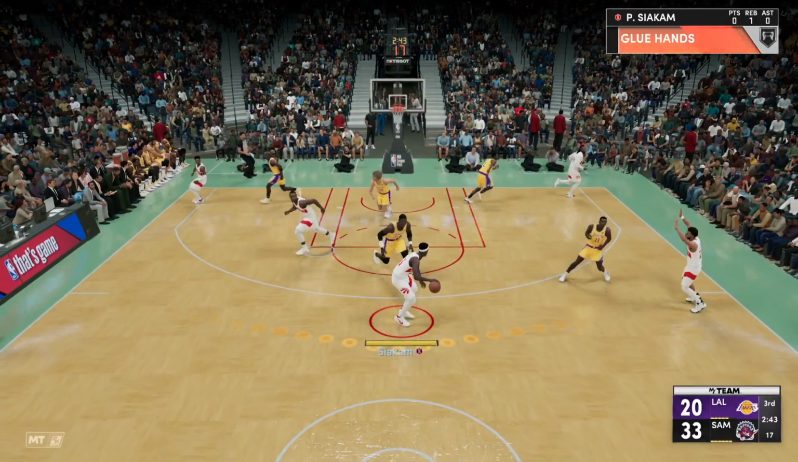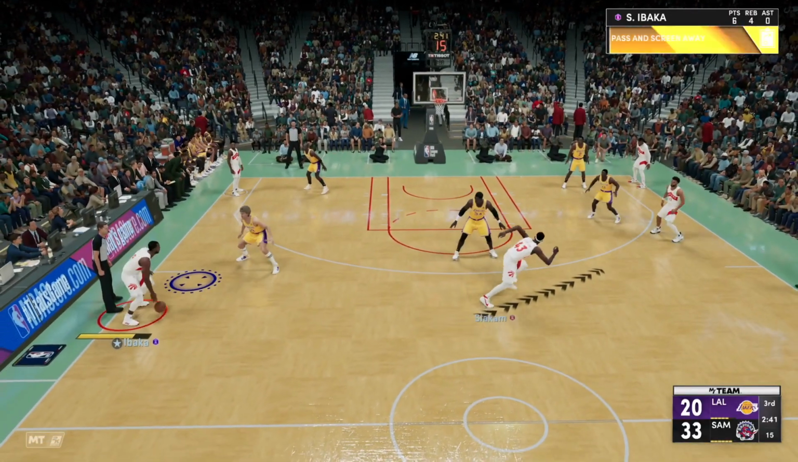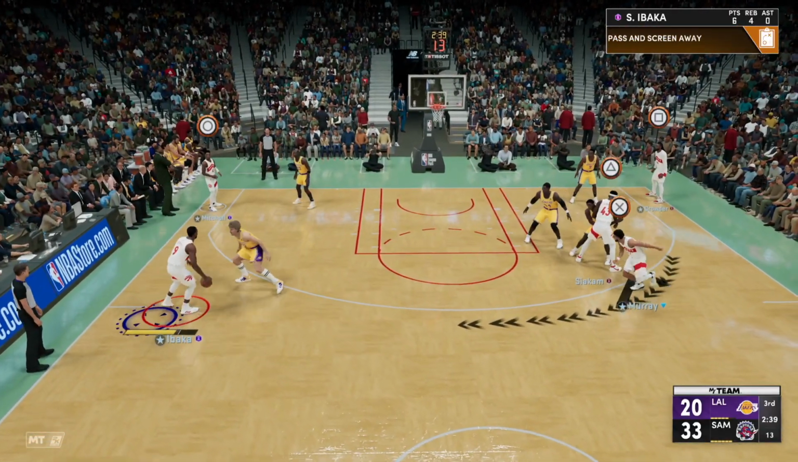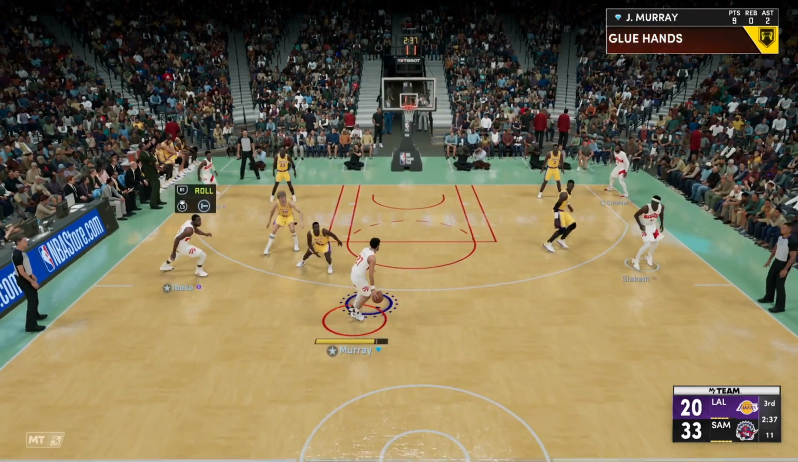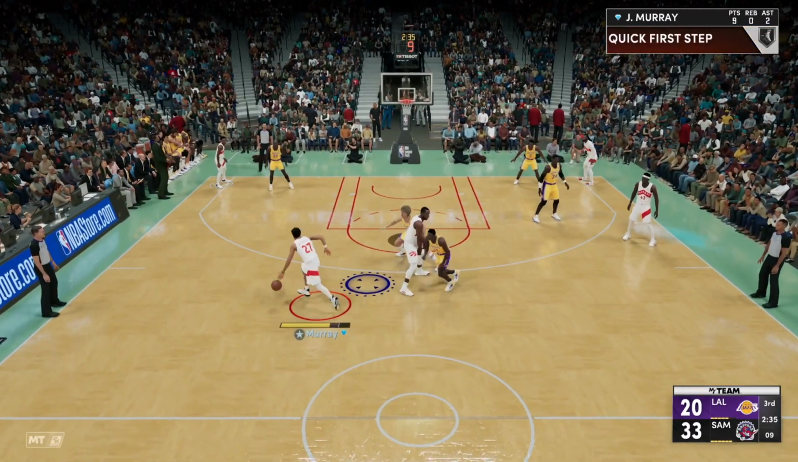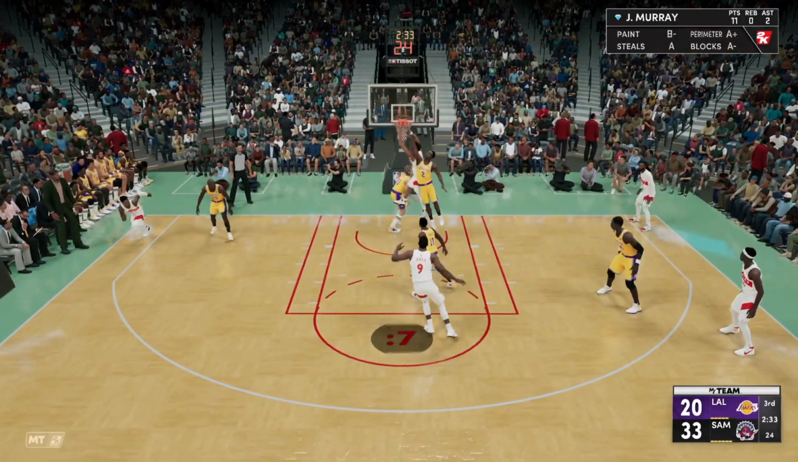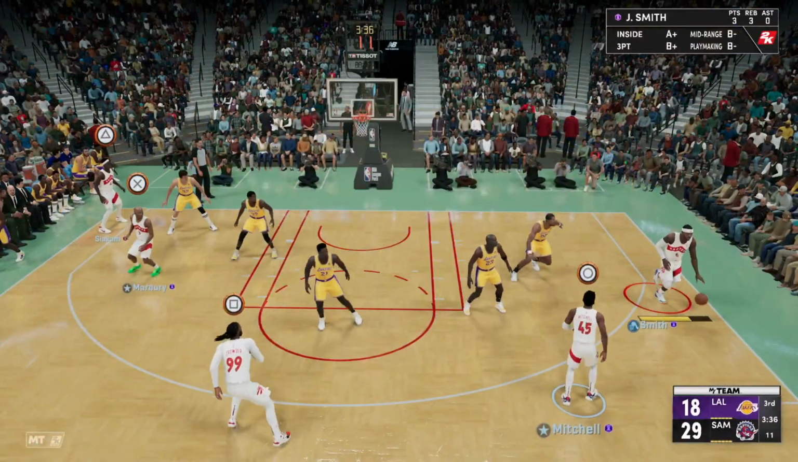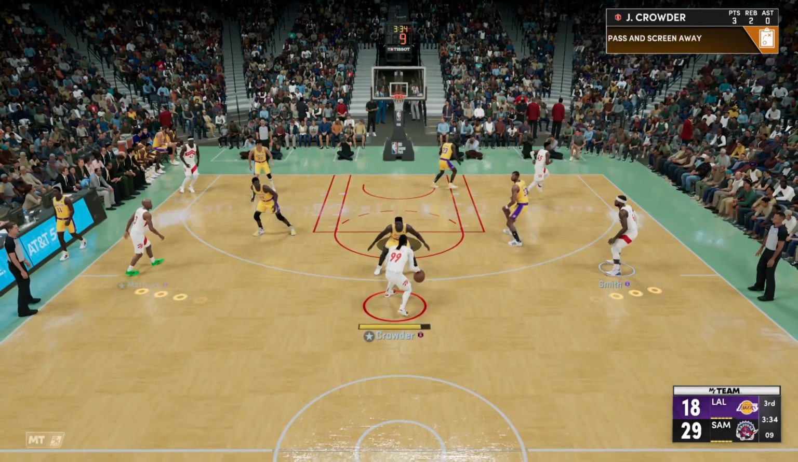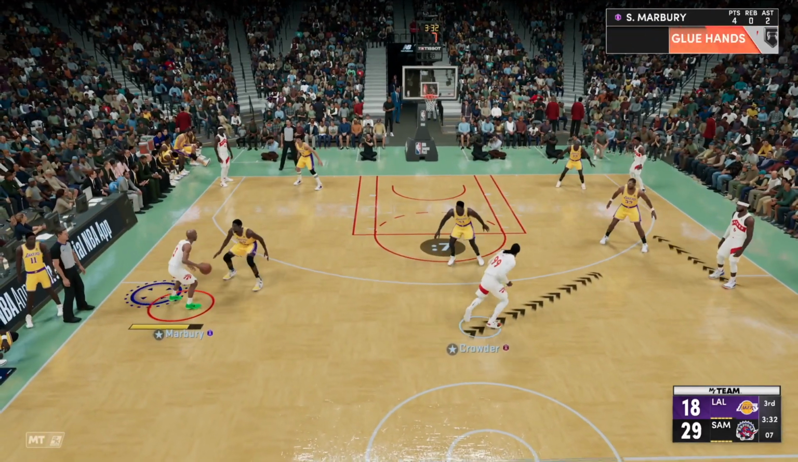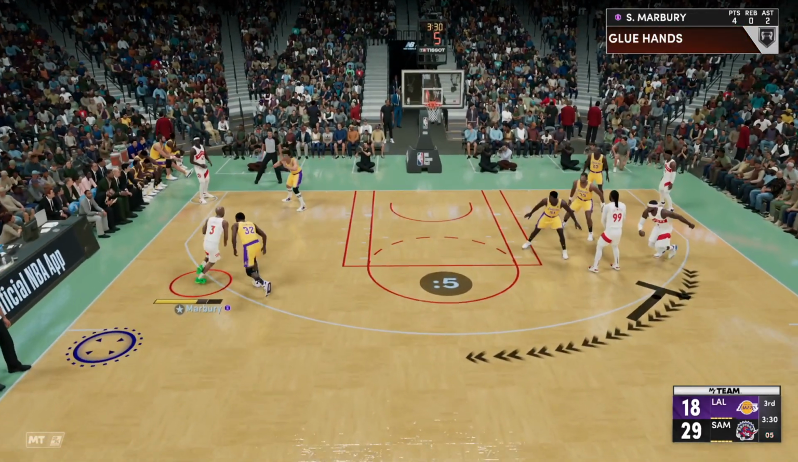Here I have Siakam, my power forward, in the middle. I get the ball to the wing, and I know that off-ball screen is coming. So if there's a shot, I'm going to take it. If not, I'm just going to flow into a pick and roll. So from the wing and from the middle, triggering pass and screen away in Bucks 2018 freelance is deadly. From the wing will give you middle isolations, and then from the middle, it will give you wing isolations. All of this works beautifully.